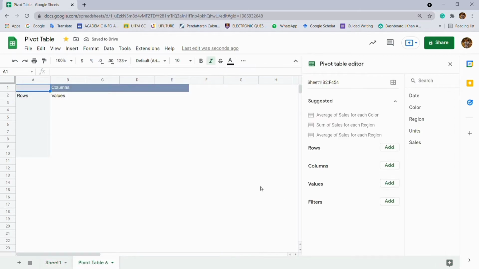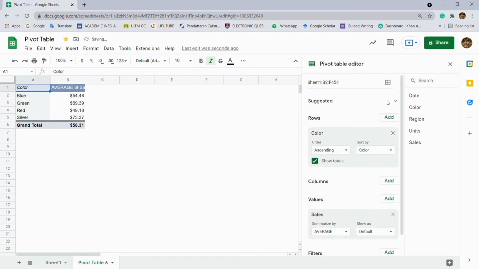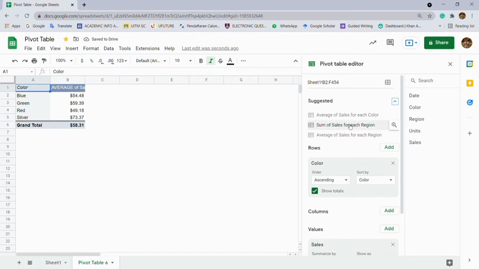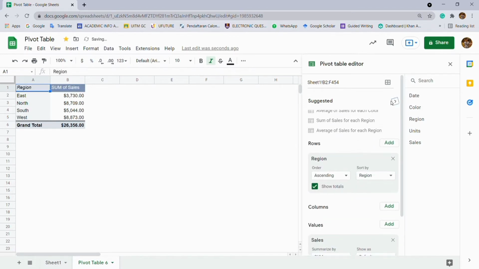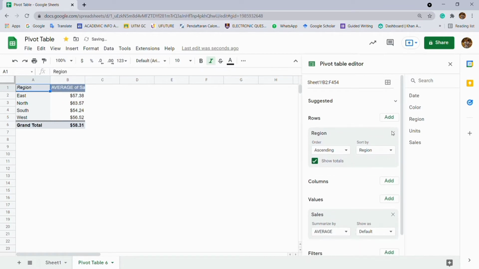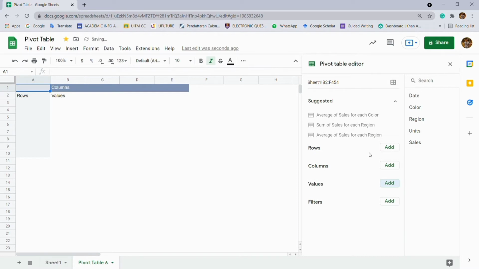And then the Google spreadsheet will bring you another sheet, which is the pivot table. As you can see, Google already made 3 suggested pivot tables that I might want. So let's say if I want the pivot table to show the average of sales for each color, I simply click. If you want to change it, just click another suggested button. But this is not the pivot table that I want.